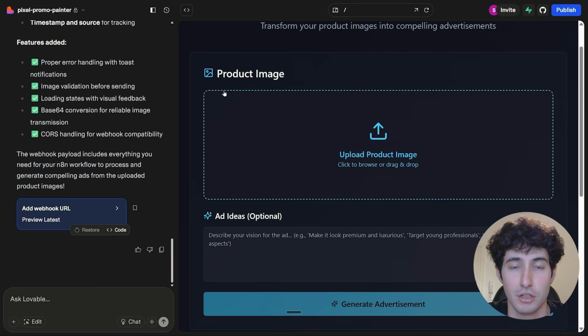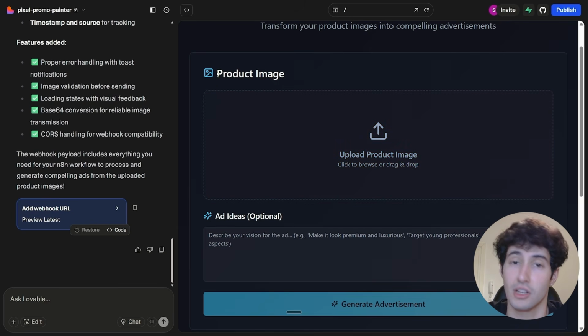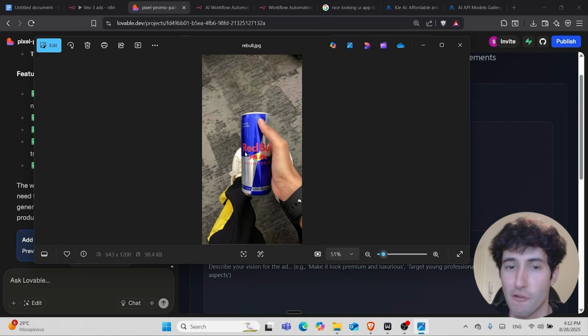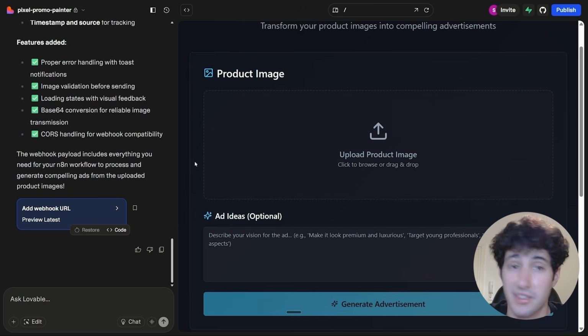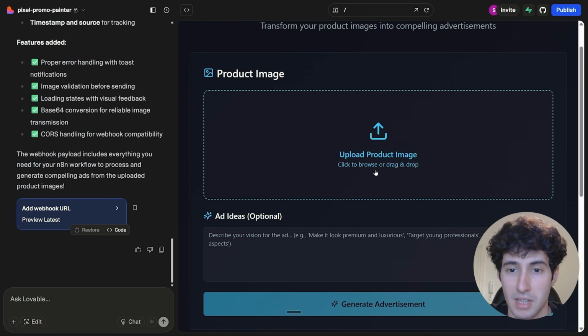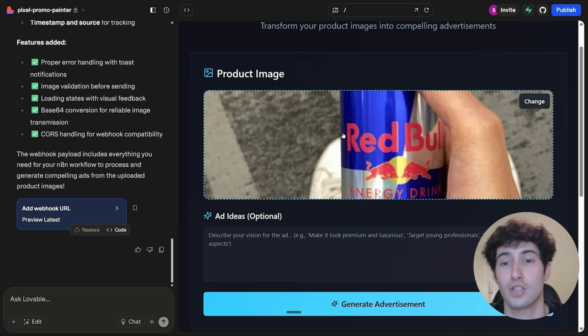Now the first thing that we need to do is to upload the product image. So let's say, for example, we wanted to make an ad about this drink over here. Now obviously this is a Red Bull, but let's assume it's a more unknown drink that we simply want to advertise. All we would have to do is to take an image like this with our phone, or however we want it, and then we could simply open up our app, come over here in the upload product image, simply click on it. Then we would simply need to select the product image that we want, as I did over here. Now obviously we do need to change the way this looks, but we will worry about this later.